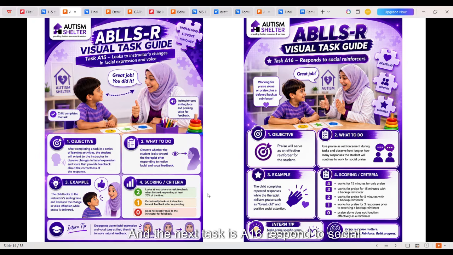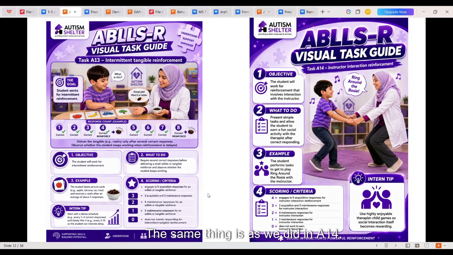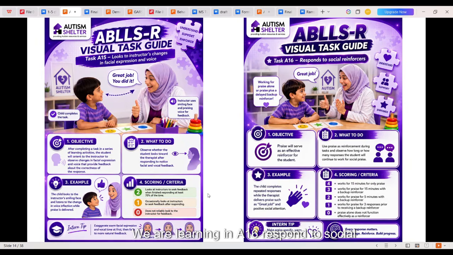And the next task is A16, respond to social reinforcers. The same thing as we did in A14, we are learning in A16, respond to social reinforcers. The child should respond to different social reinforcers, for example hug, kiss, peekaboo, tickles, and all of these things. Okay, good job, high five, these are social reinforcers. The same mission is behind this task, that we can teach the kid about the social things. He can become more socially engaged instead of getting screen addicted or, say, isolated. So we have to just focus on this.